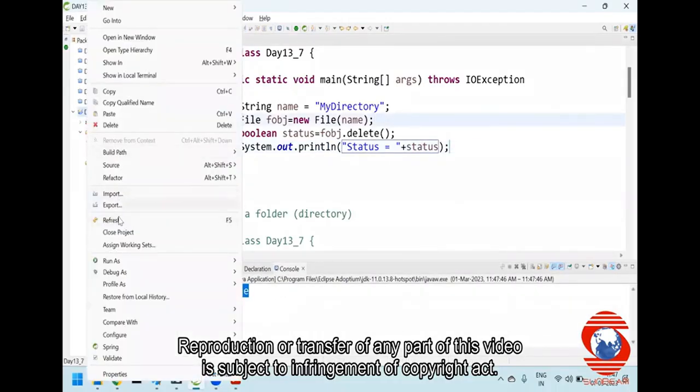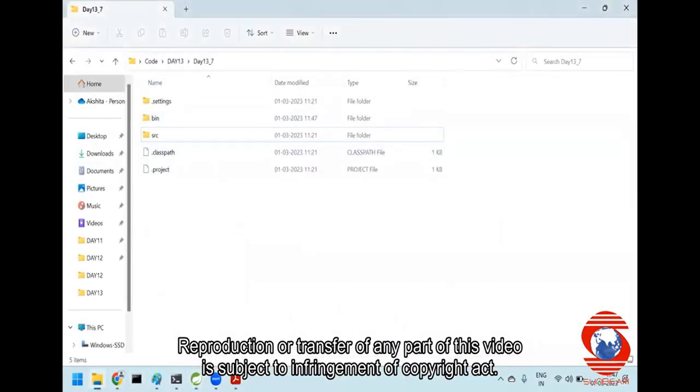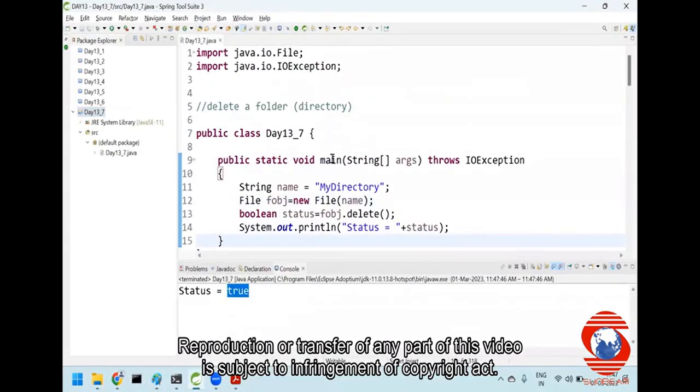Let us just refresh. The directory is being deleted. Have you all understood up to this point? Everyone? Yes or no? Perfect. Shall we go ahead?